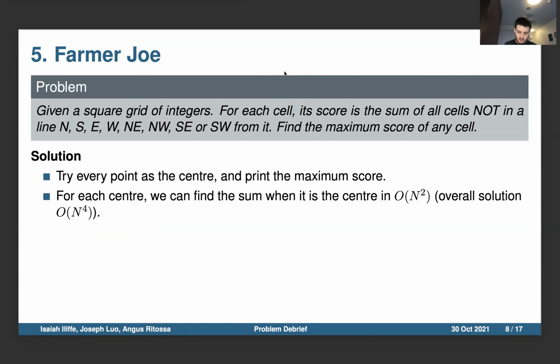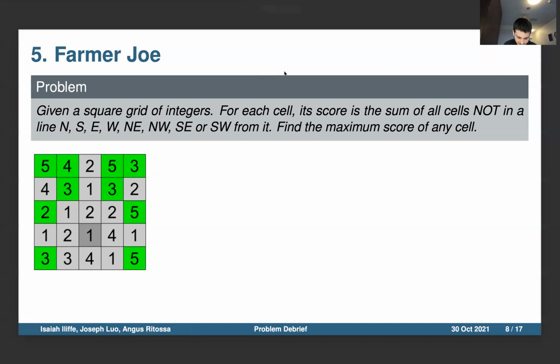Well, one way of doing it, go back to the diagram, consider some center like this. For each center, we loop over the entire grid. And to work out whether a cell is included or not, we check whether the row and column are the same. That's pretty simple. If we have i, j as our cell and a, b as our other cell, we just want to check that a does not equal i and also b does not equal j, to check if they're in the same row or column.